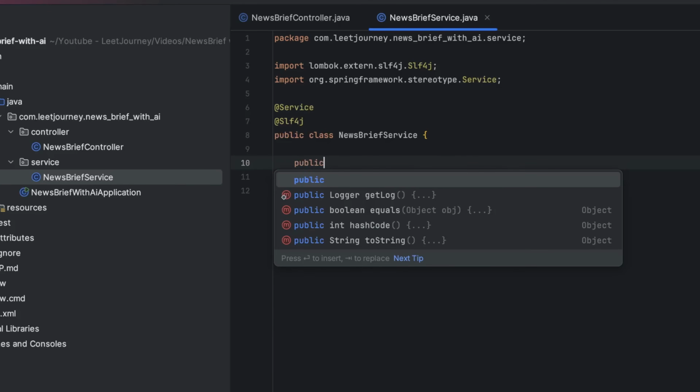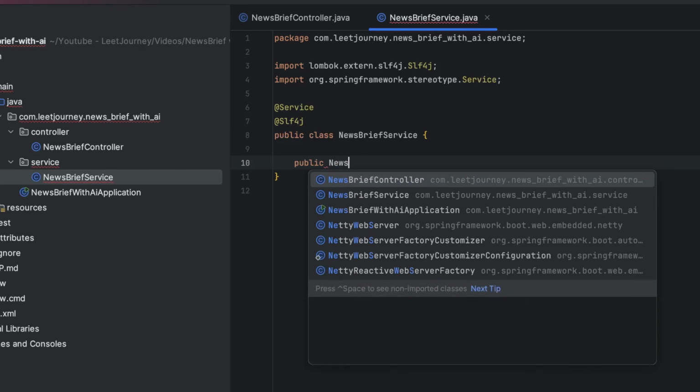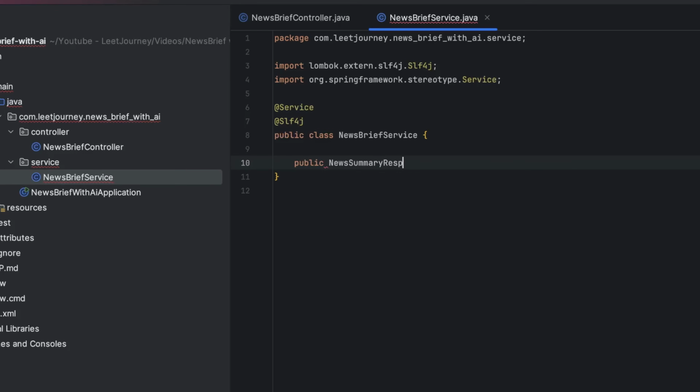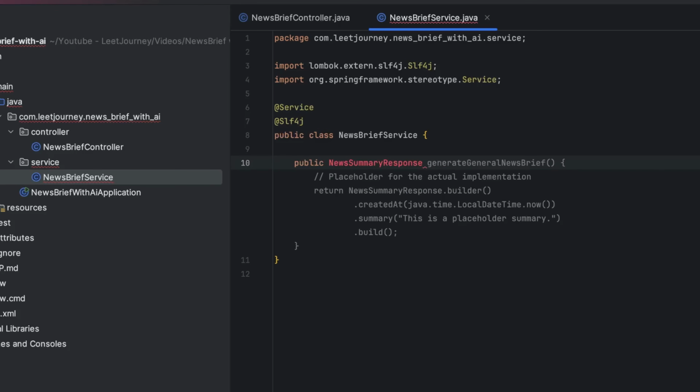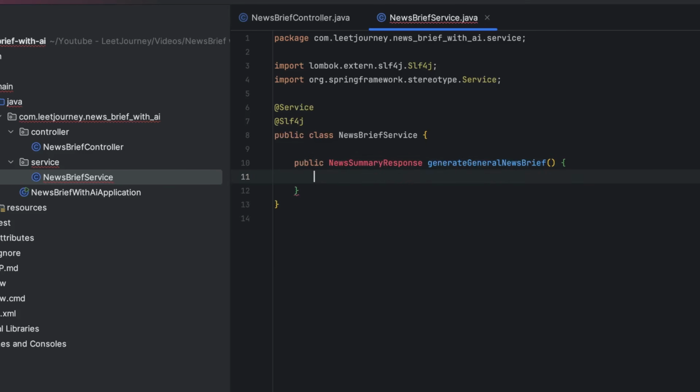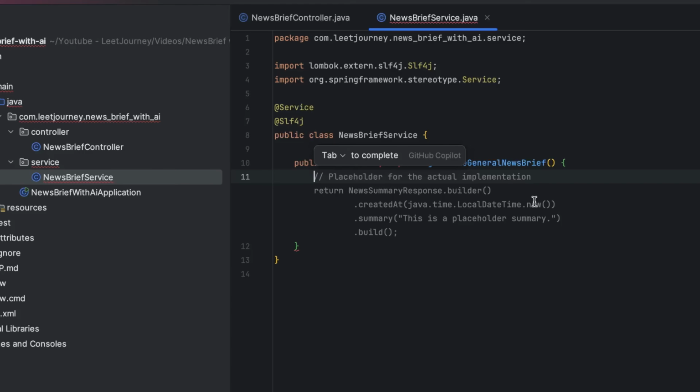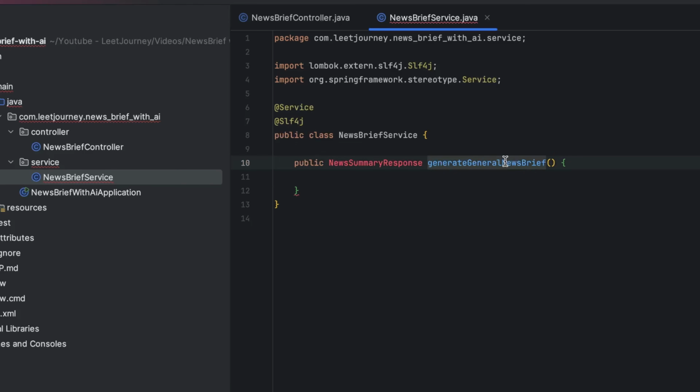And in here, we're going to have a public news summary response, and this is going to be the generate general news brief. And as input, we are not going to take anything for now. But because we have two endpoints, we want to be able to use the same method to generate both HTML and JSON responses. I will show that in a bit.